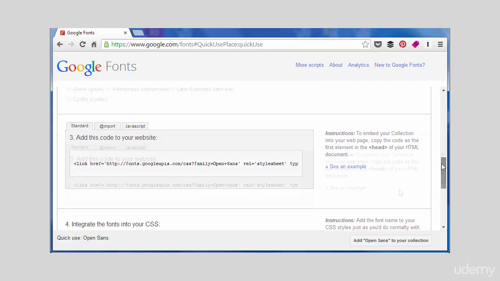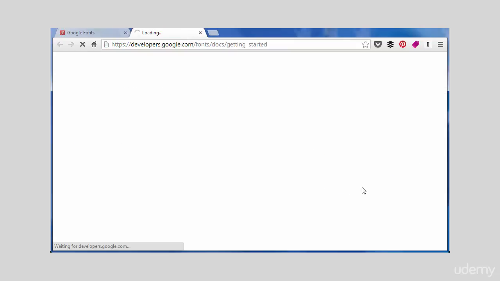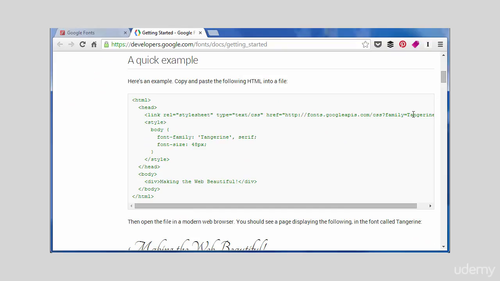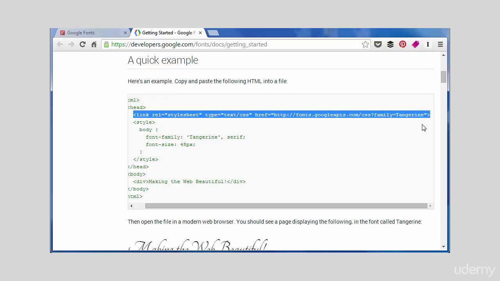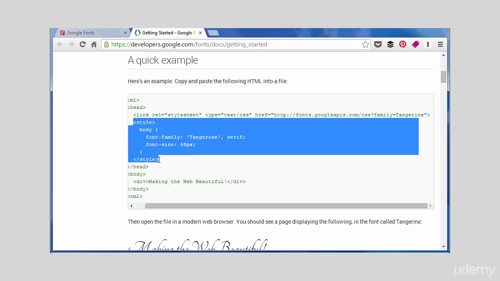Let's see an example of the usage of fonts in the CSS styles of a website. This code shows 2 things: calling the Tangerine font from Google APIs, and also including the font in the body styles of this page.